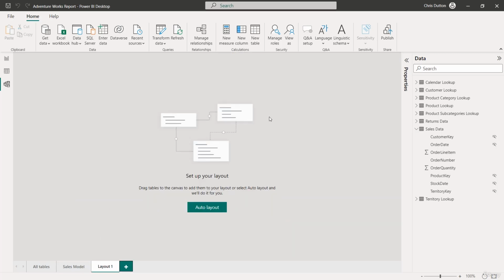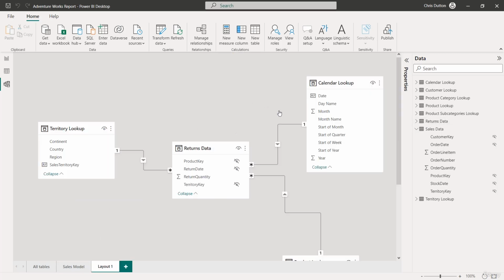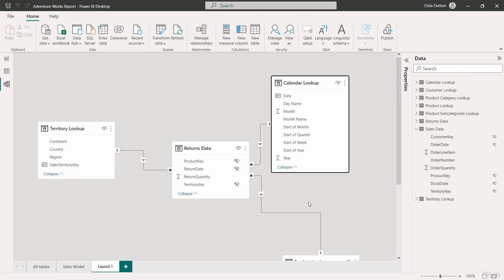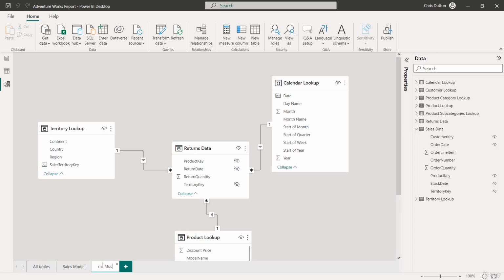So let's do the same thing with returns. Drop it in, right click, add related tables. You can see this time it pulls in just product, territory, and calendar because there's no relationship to the customer table. So that looks good too. We can name this one returns model, and it's as simple as that.